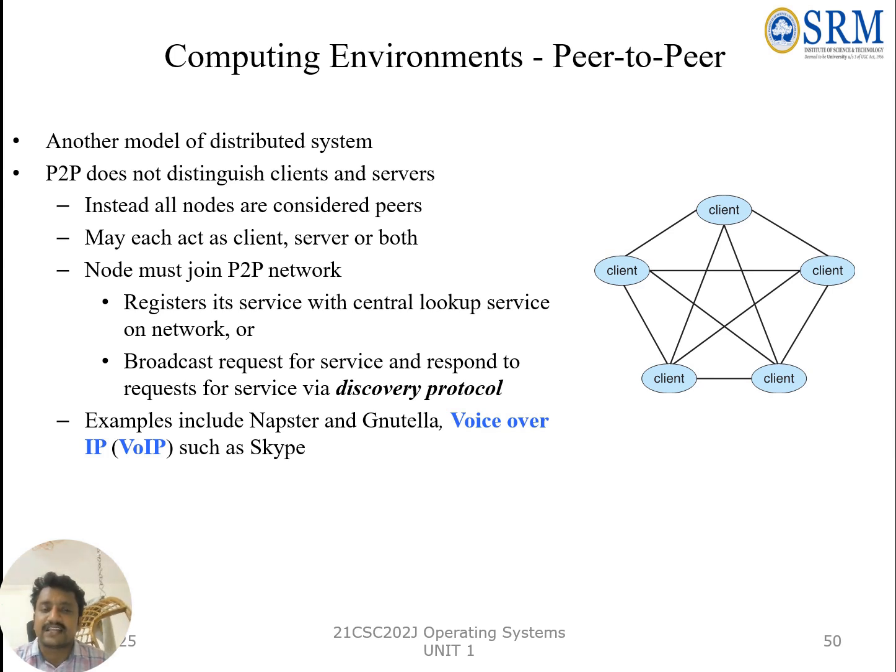Now we have a registry that looks after the lookup services in the particular network. Each and every client will maintain a particular lookup service of which nodes and which clients are connected with that particular client, and it is able to broadcast the services and responses through this particular discovery protocol. The main examples are Napster and Gnutella.